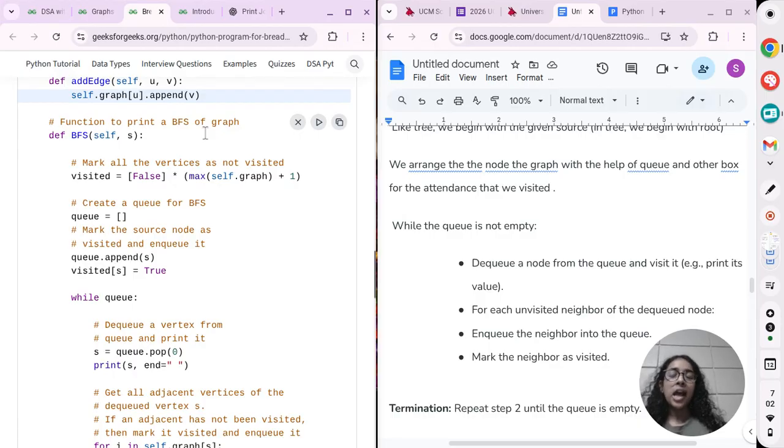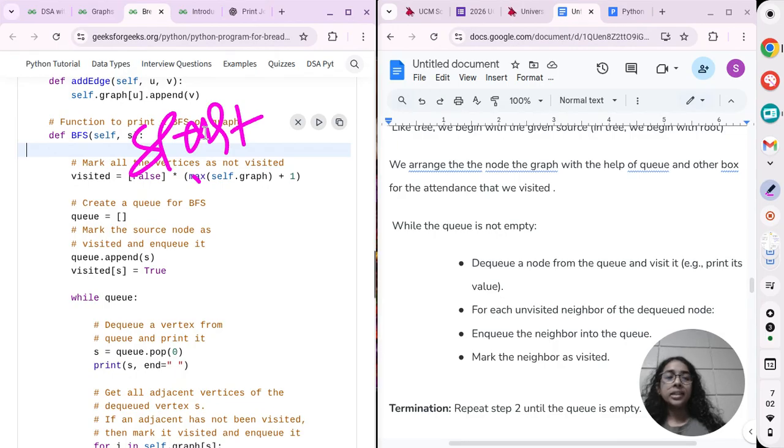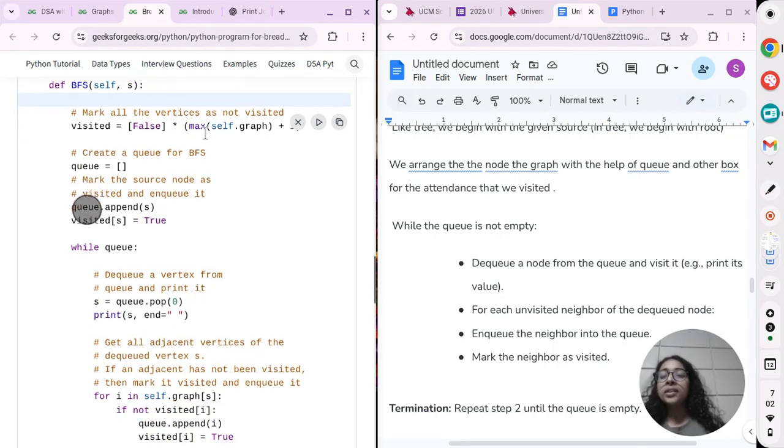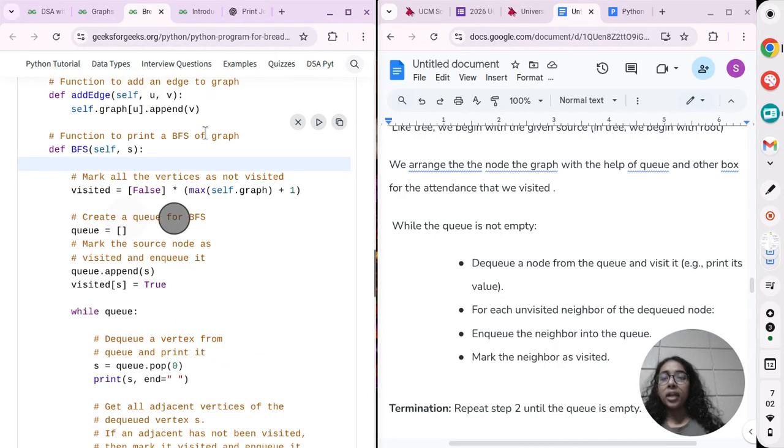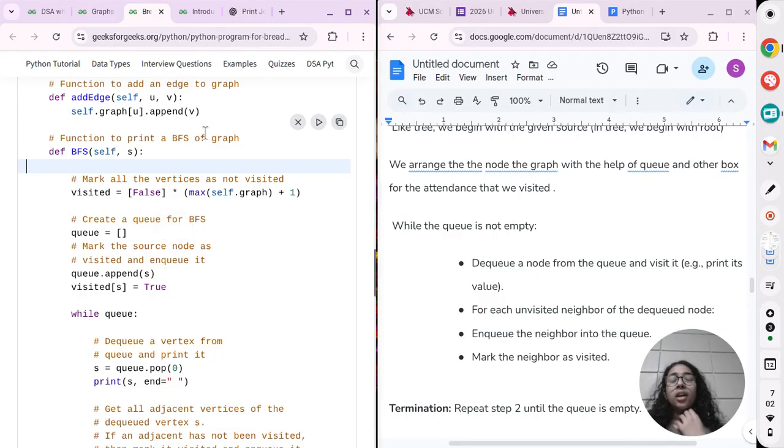Okay, we are creating a function called BFS to print the graph. Self, comma, s. Here s is the start. First, we mark all the vertices as not visited. Until we visit, how can we tell whether it is visited or not? So first we have the case of not visited: visited equals false.